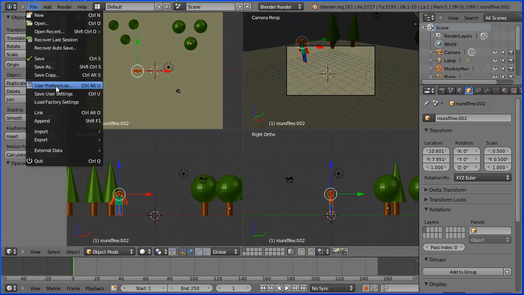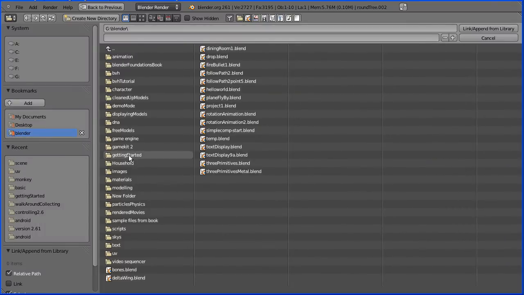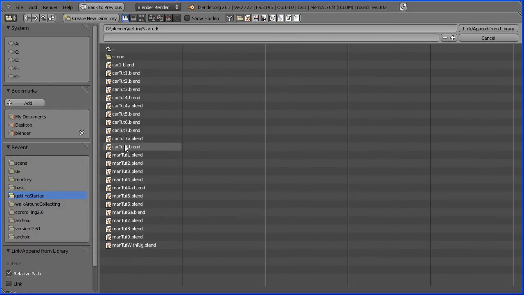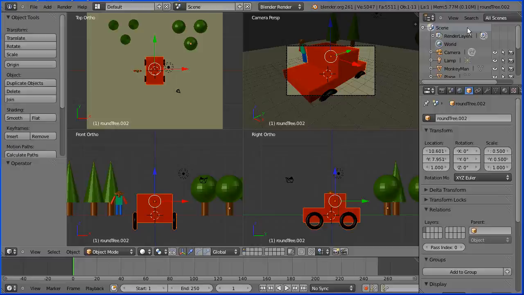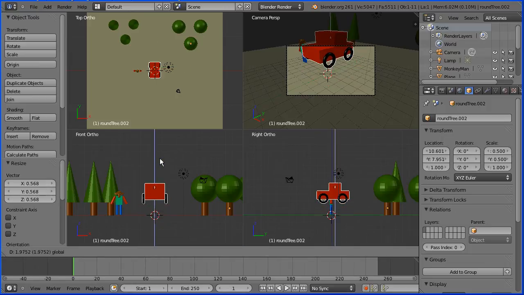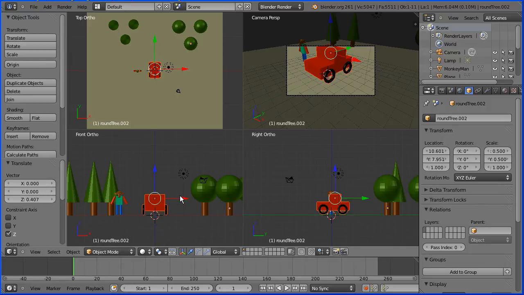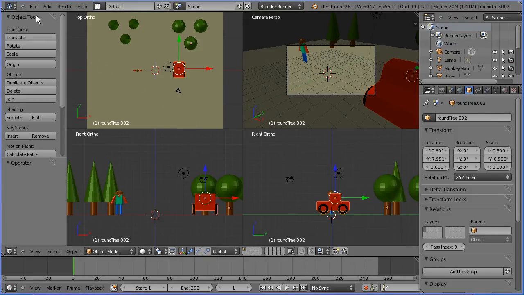The next model I'm going to bring into the scene is the model of a red car I made in an earlier tutorial. Again, it's File, Append. Find the file. Go into the Object folder, select the model, Link Append, press S to scale, and use the tip of the blue arrow to put it onto the ground plane and the tip of the red arrow to move it out the way.